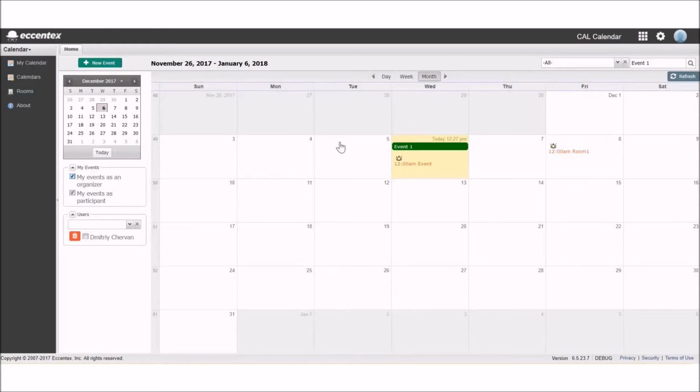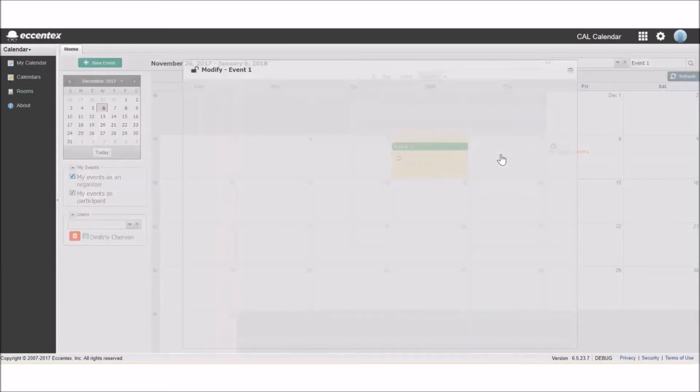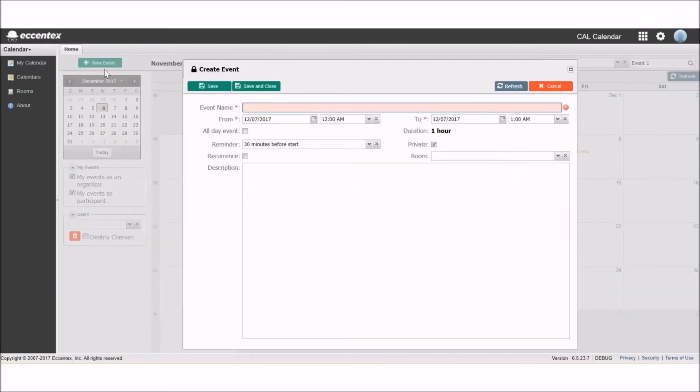Okay, so we talked about the filters, about the calendars, about all the content we got here. So it's time to talk about how we're creating events. Let's click on any free area, or you could use this new event button as well, and we could add an event name.